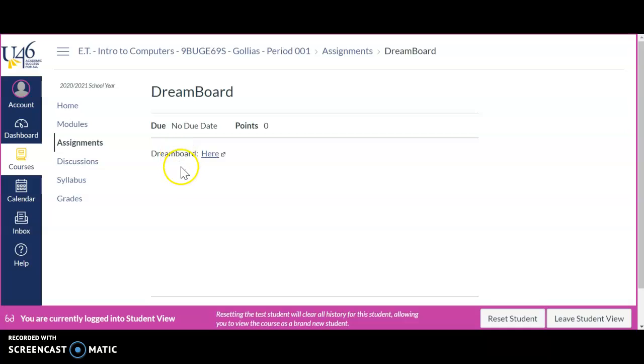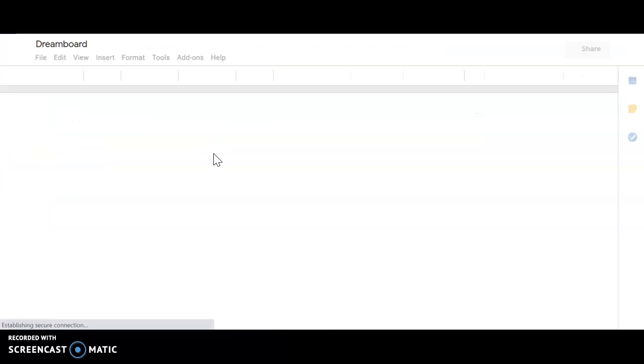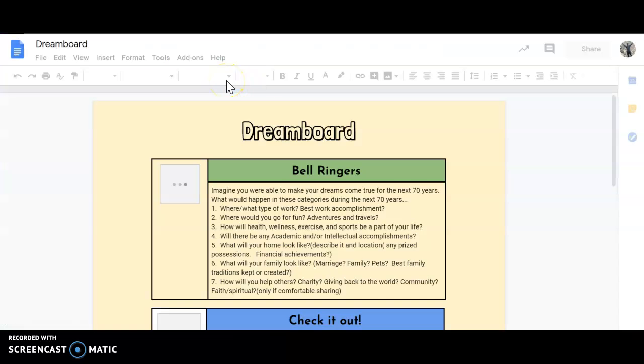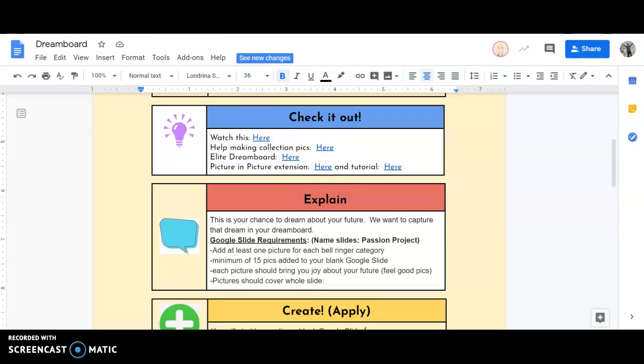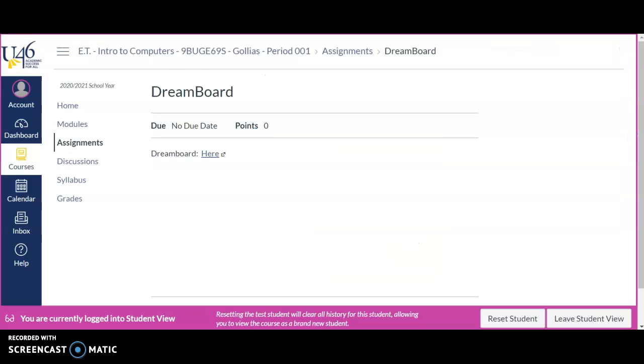Sometimes it'll say formative or summative, and there's two links, but for this case, there's just one. And here is the dream board, and you'll be able to just follow through all the directions. The daily announcements will walk you through the directions, and I'll have links in here to help you out every single time. So you'll be able to control the pace of your learning.